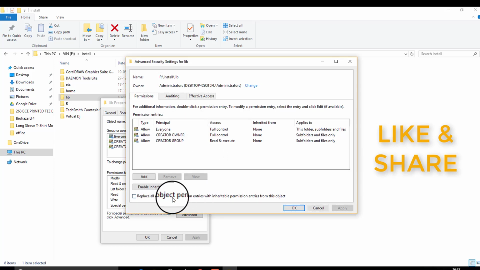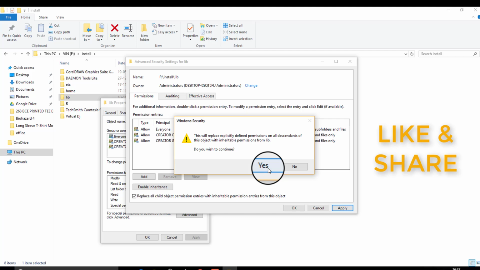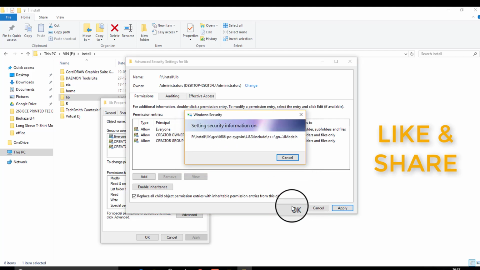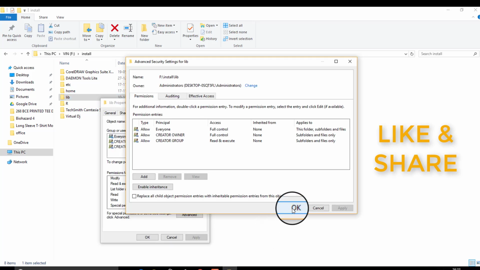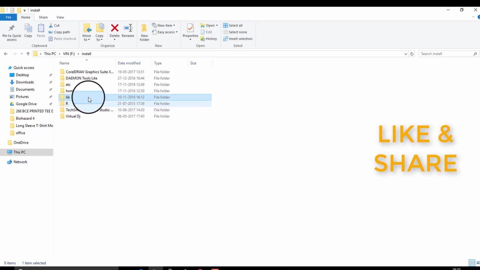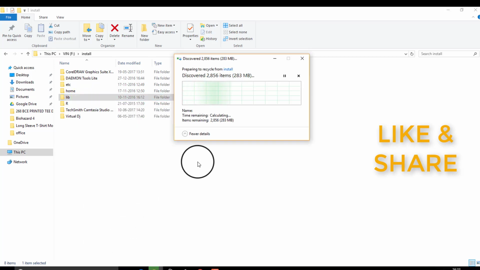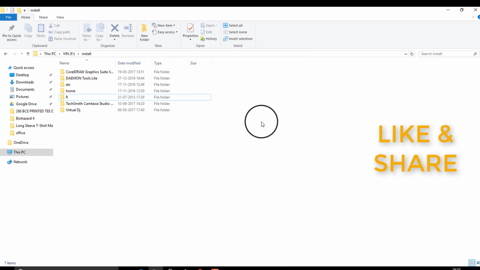Okay, you can do some other things also. You can just replace this. Click yes and OK. Let the system work. Okay, just let me close this file. Okay, now right click on that and delete. See, guys. Boom. It's done.